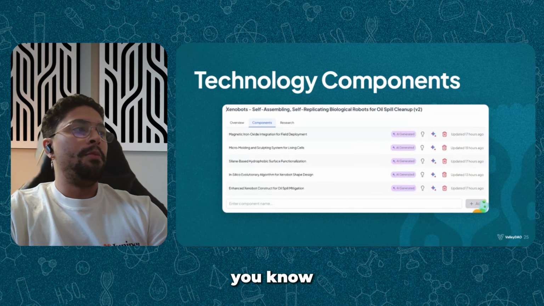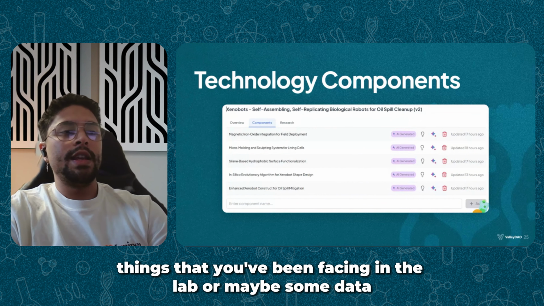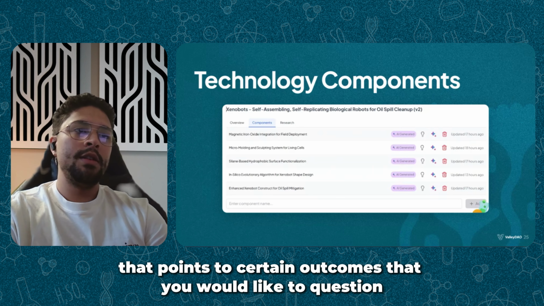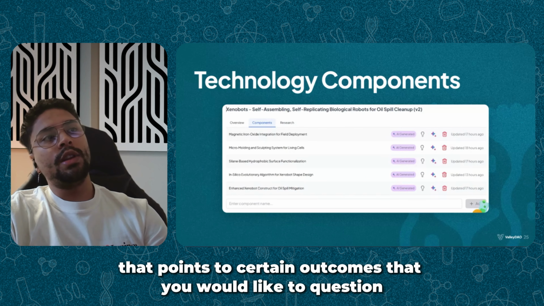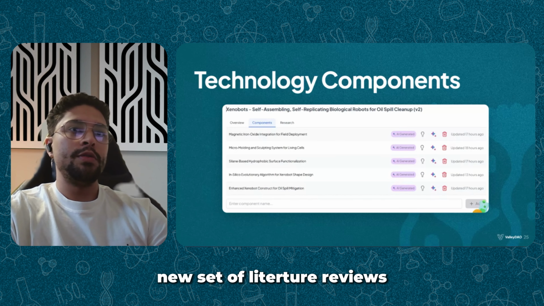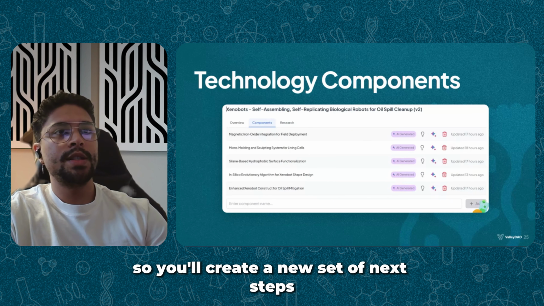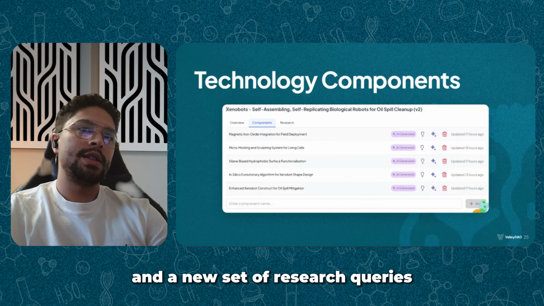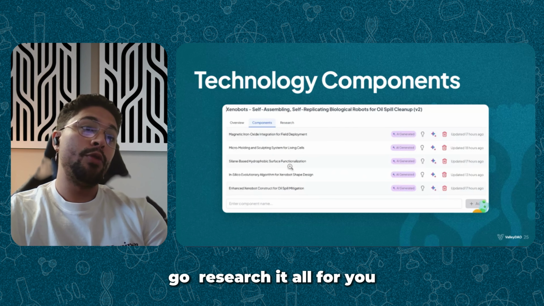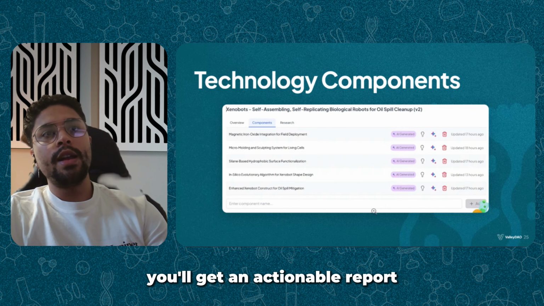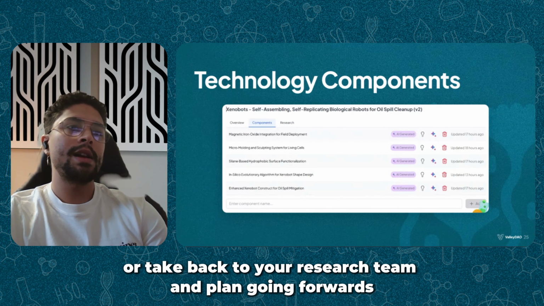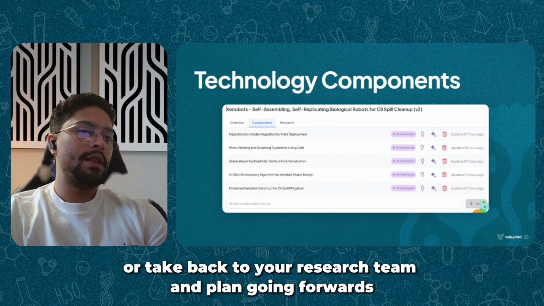So, things that you've been facing in the lab, or maybe some data that you've generated that points to certain outcomes that you would like to question. We can use all of that and do a new set of literature reviews. So you'll create a new set of next steps and a new set of research queries. And all of that will go back into the same process and go and research it all for you. And at the end of it, of course, you'll get an actionable report that you can then use to take back to the lab or take back to your research team and plan going forwards.